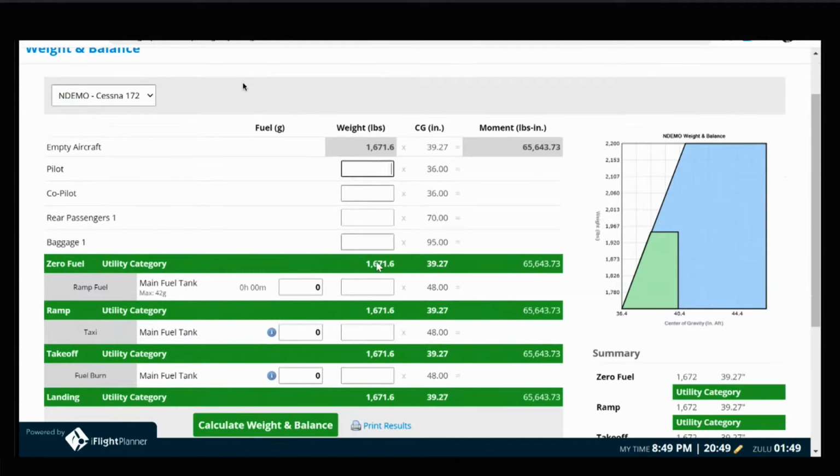You can see here the ramp fuel, the taxi, and the fuel burn are empty. That's because we haven't planned a flight. Had we done this as part of the trip manager interface, all of that data would have been pre-populated. So you can either just click the calculate weight and balance button, or as we showed it earlier, it actually gets calculated automatically.